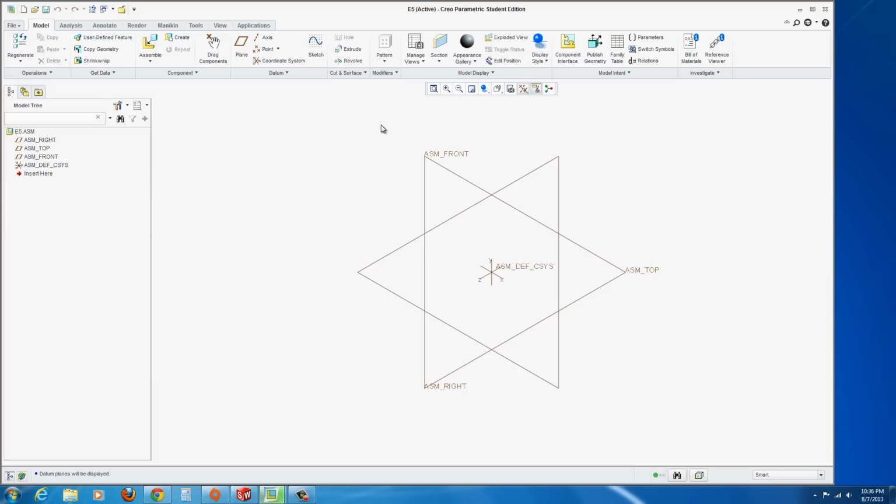Now right now I'm in an isometric view. If you're not in an isometric view, you have the ability to go ahead here and just go to default or standard orientation. Isometric or trimetric is good. We'll begin by first inserting a part.